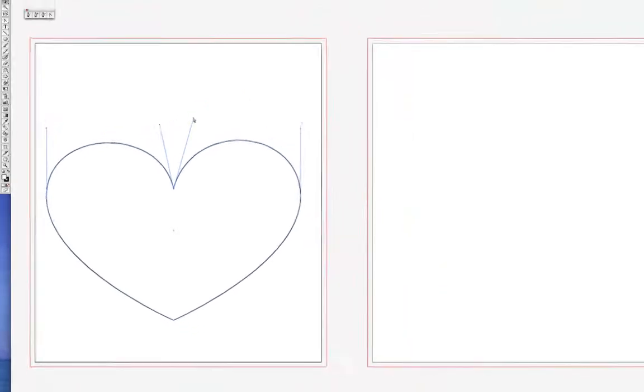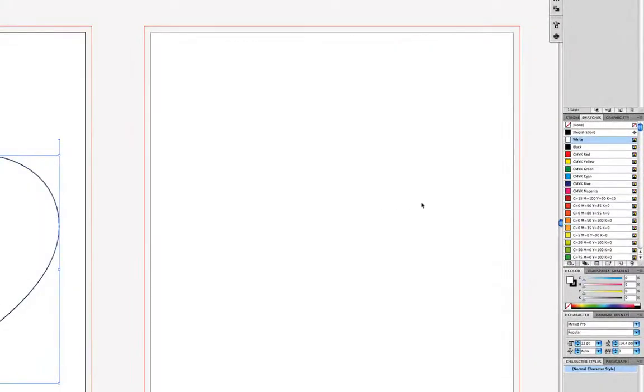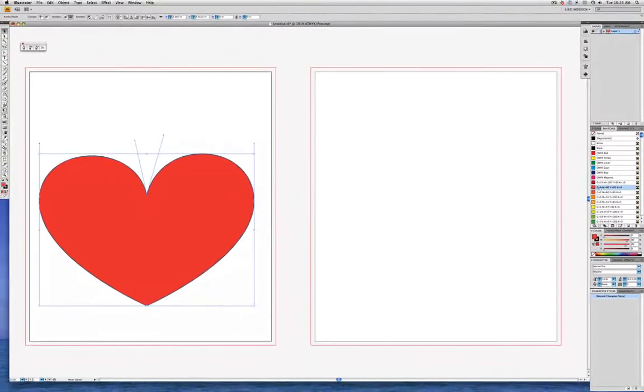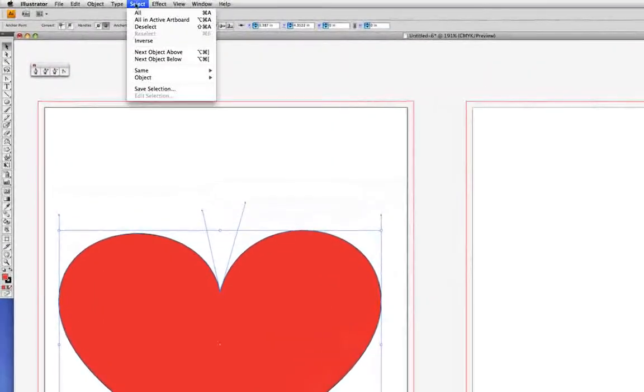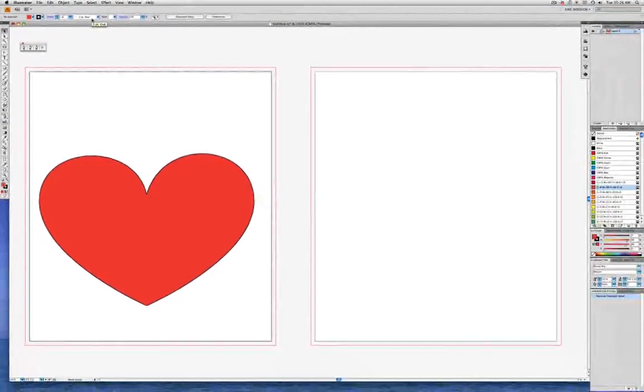So now we actually have something that looks more like a heart, and I'm going to go get my black arrow selection tool and then just move over to the swatches panel and make sure my fill indicator is to the front, which it is, and then click on a red color swatch. Then I'll go into the select menu to deselect. Good. Now we have a heart.